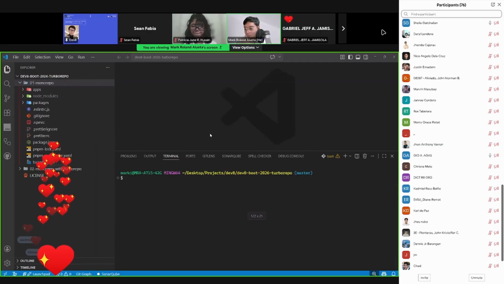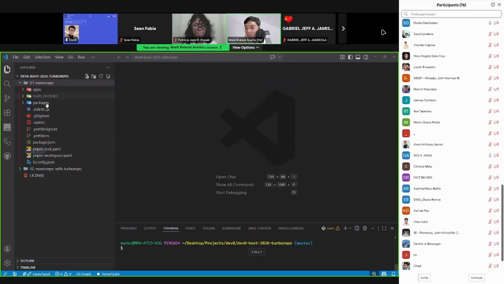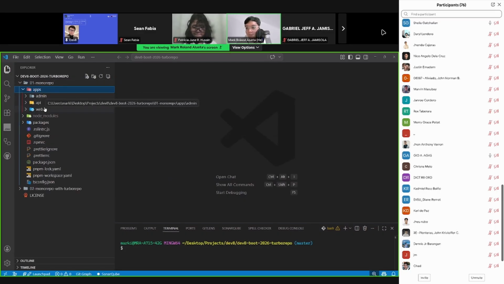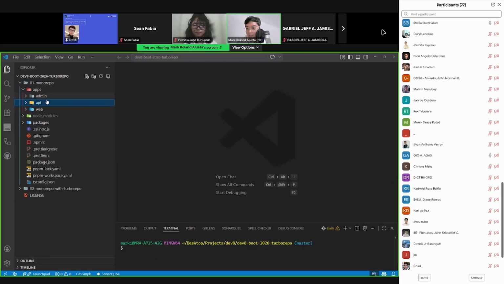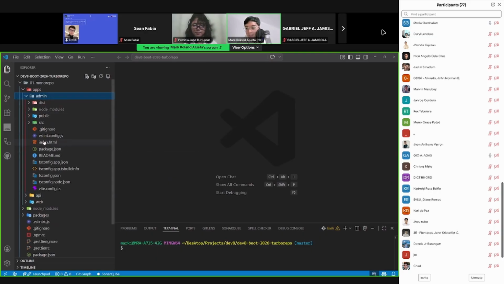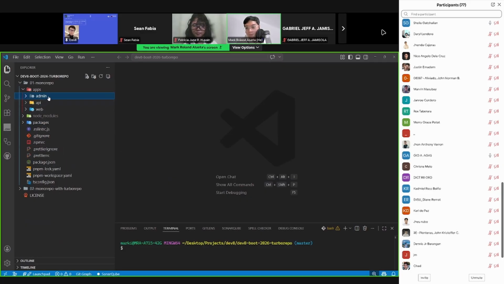So let's see. This is an example of a monorepo. I have apps, and within this apps folder, I have three services: the web, the API, and the admin. Web is Next.js, API is Nest.js, and the admin is React.js. So I have three services with different frameworks and different libraries.